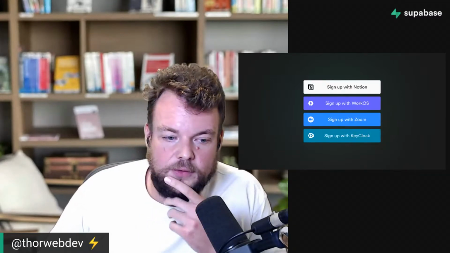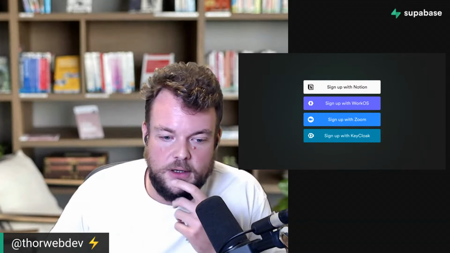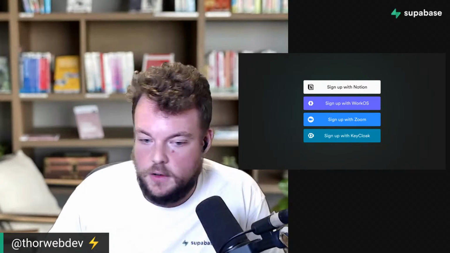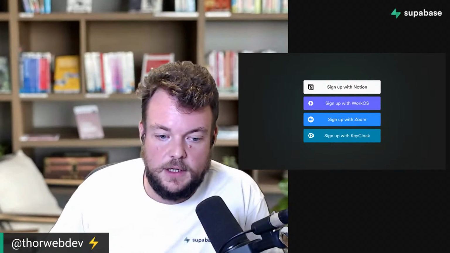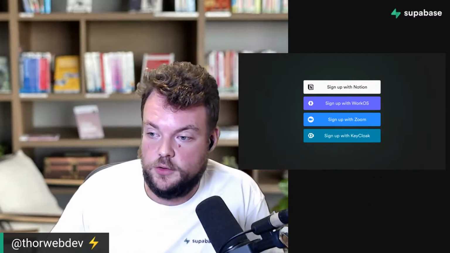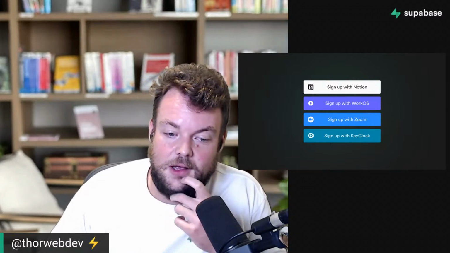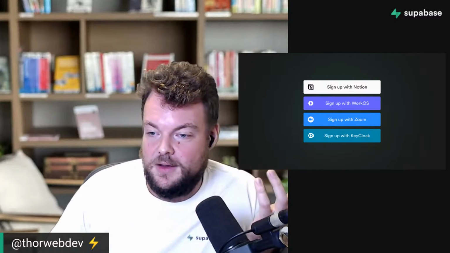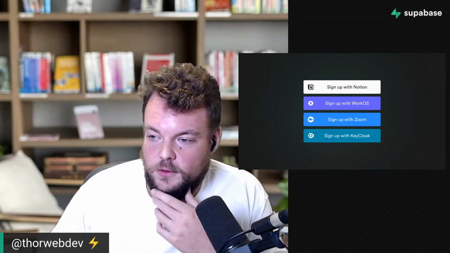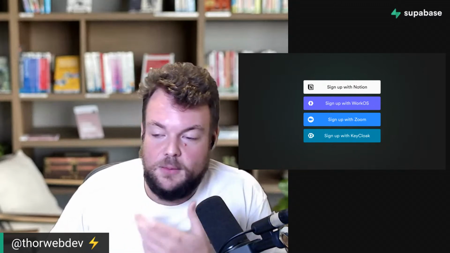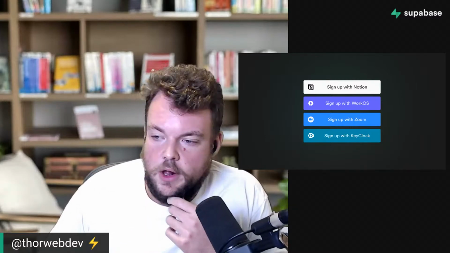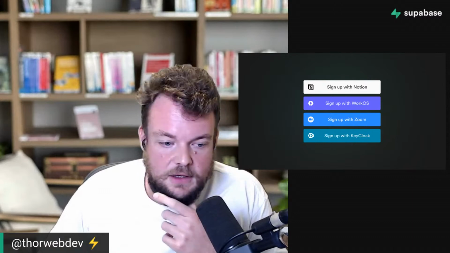Then we also have some new OAuth providers. Very exciting. You can now sign in, folks, with Notion, Zoom, WorkOS, and Keycloak. So these are all open source community contributions. So that is really, really nice that someone will want to use this. And when there's one person who wants to use it, they add it, they make a PR, and it then becomes available for everyone to use. So that is really, really nice.